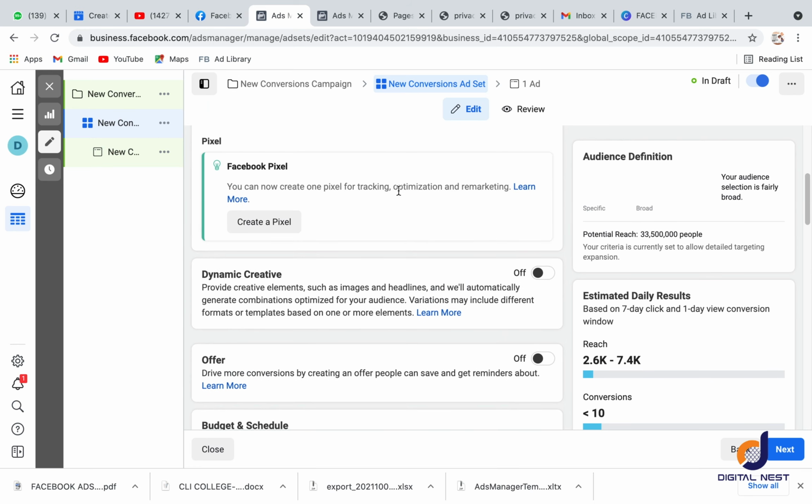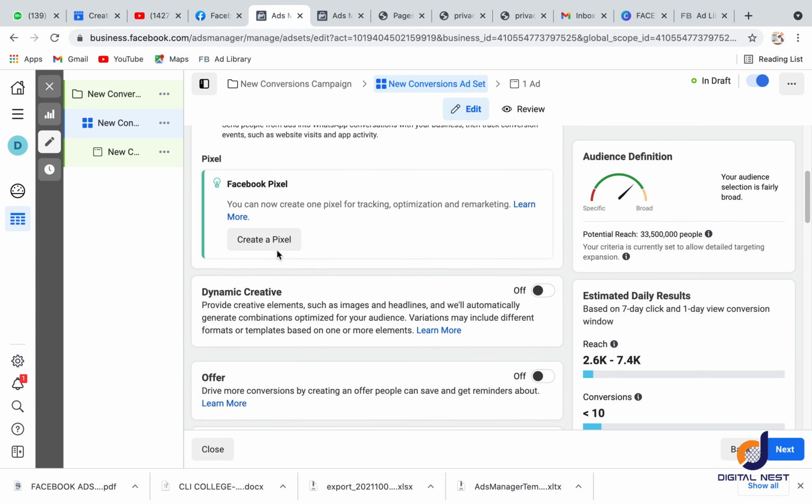So once I come down, you will see Facebook is telling me that you cannot create one pixel for tracking, optimization, and remarketing and all that. So you can see I'm supposed to create a Facebook Pixel, and it's very easy to create one. I can either do it from here, or I do it directly from my event manager. But for the purpose of this course, I'm going to be doing it from my event manager, right?